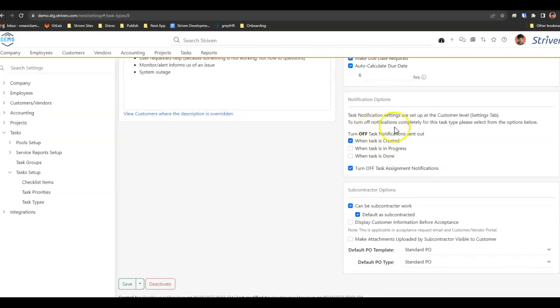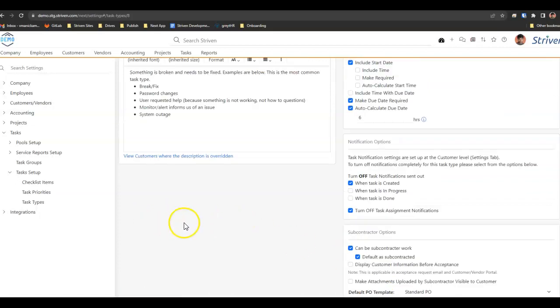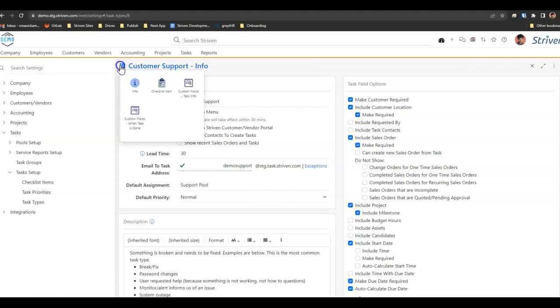Users can turn off the notification completely for this task type using these options available here, and also configure the subcontractor options, which will allow the users to select the default purchase order template and default purchase order type from this page. Users can navigate to the checklist item or custom fields from this waffle menu.